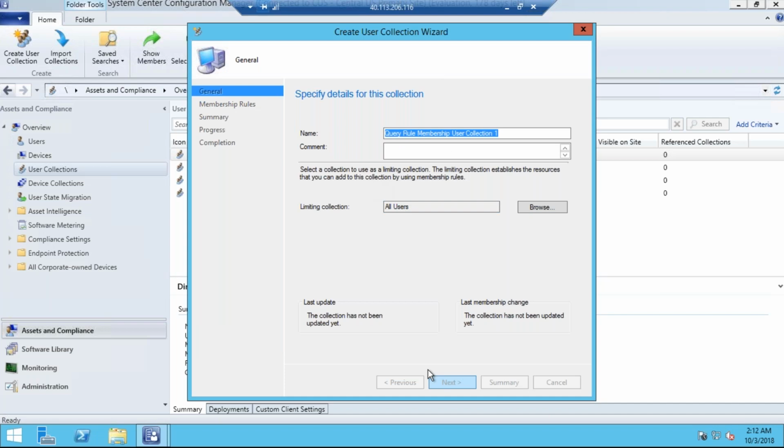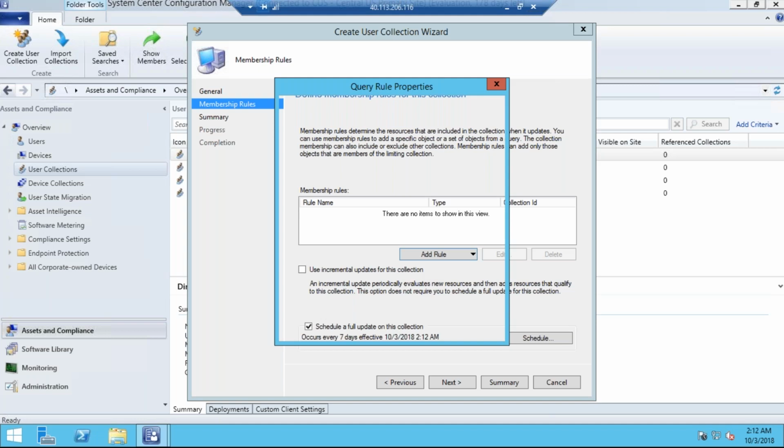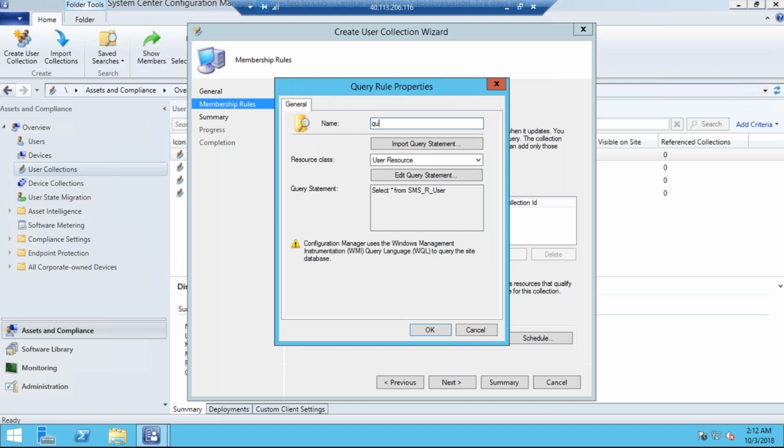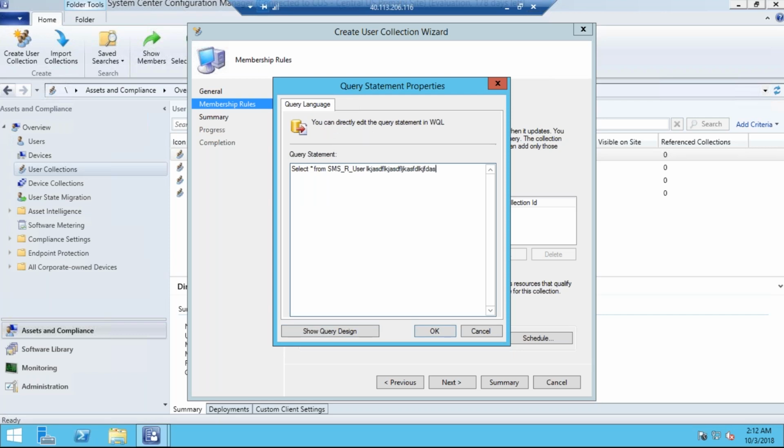Now, I just showed you the direct one. I'm going to show you this query one. When this comes in, you just type in query, anything of your choice. I'm just giving query as name and edit query statement. Either if you know the query language, you can go to show query language and type in your query here, and it will add the members. But we actually don't know the exact query, so we'll go with the GUI.